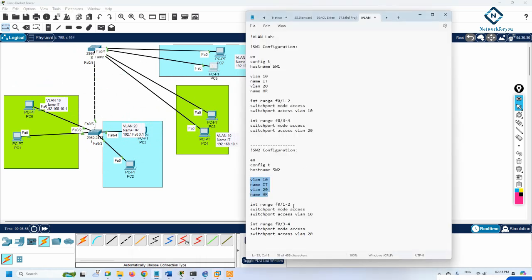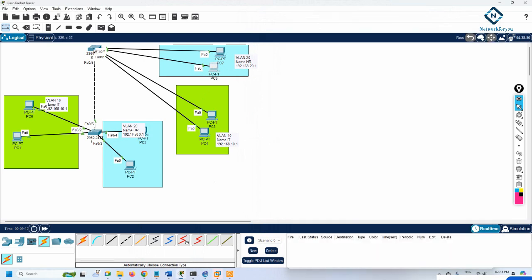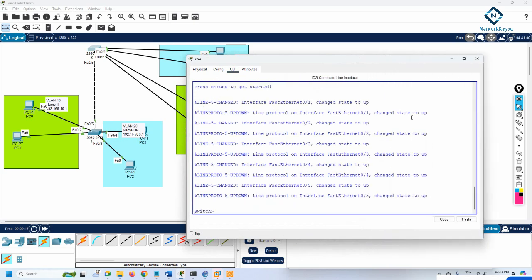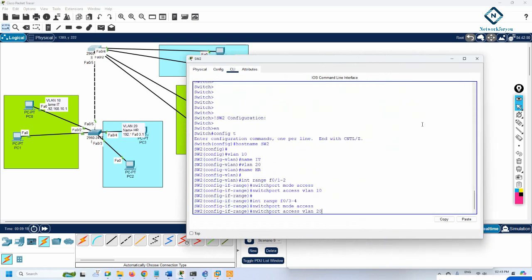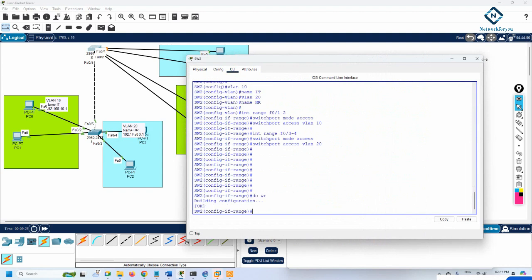So let's see. 0/1, 0/2 will be in VLAN 10. So same configuration. This is a valid configuration. Okay. For VLAN 20, this is VLAN 20. So this one also same. So this configuration is valid. So I can copy this. I can paste this inside the switch. I can paste here. Everything is good. I can save. If we want, we can save the configuration also.